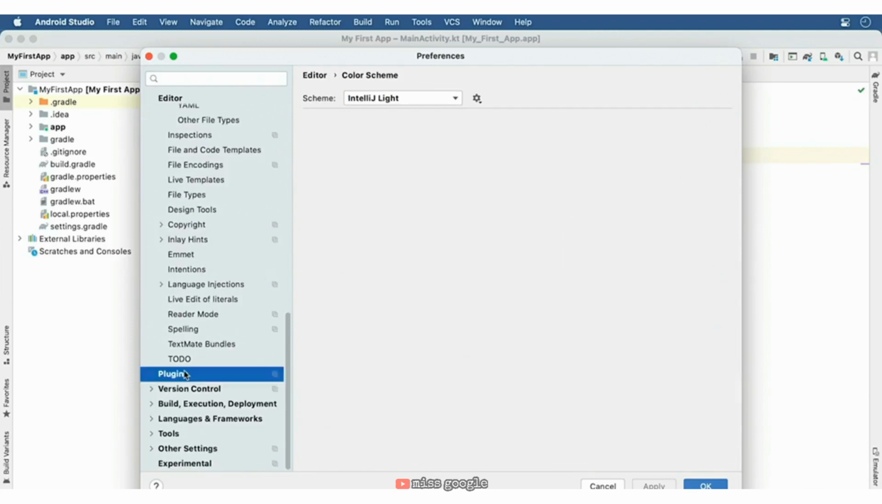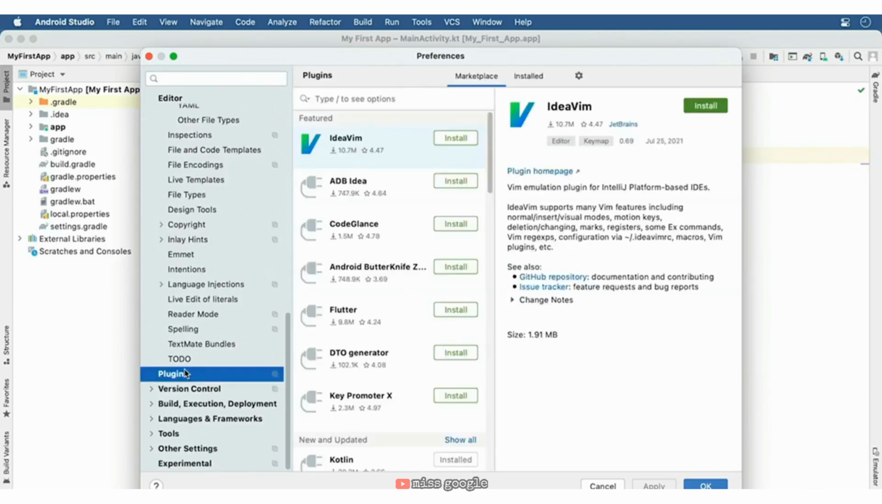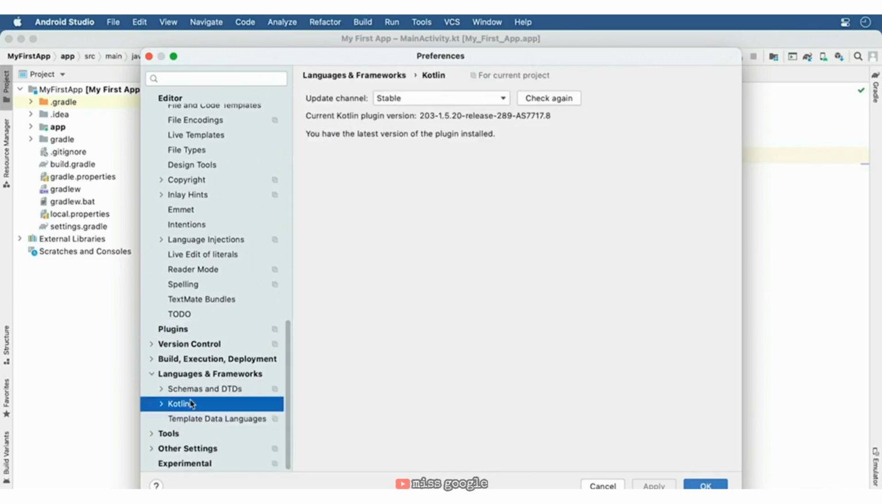Continuing down, you'll see that there's a section for plugins, and this is where you can install various plugins for the IDE. Now, the one plugin that you don't manage from here is the Kotlin plugin. That's handled down here under Languages and Frameworks, under Kotlin. And this is where you can see which version of the Kotlin plugin is installed in your copy of Android Studio.